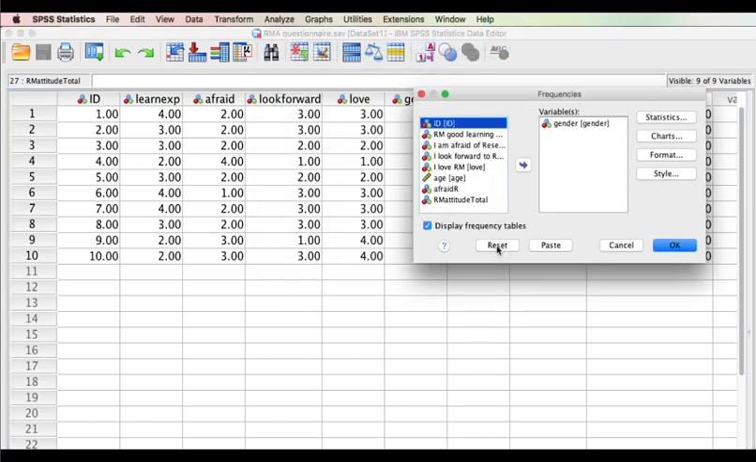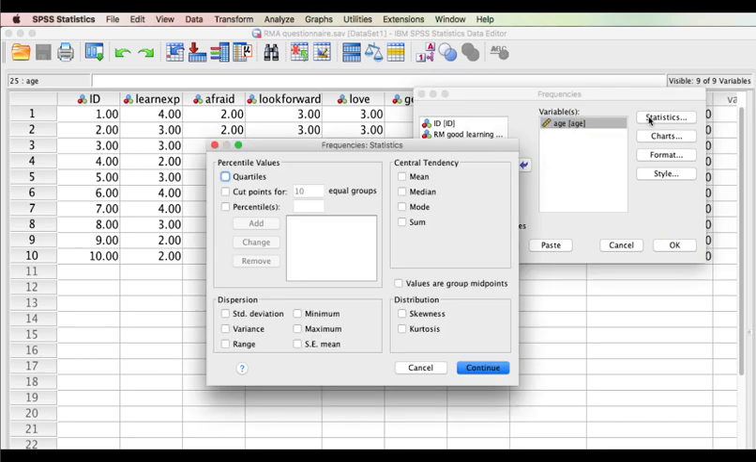I'm going to click Reset, and I'm going to choose one of my interval or ratio variables, my ratio variable of age, to send over to the variables box. Now for interval or ratio variables, we need to calculate additional statistics. Click on the statistics, and then select the statistics that you want to analyze.